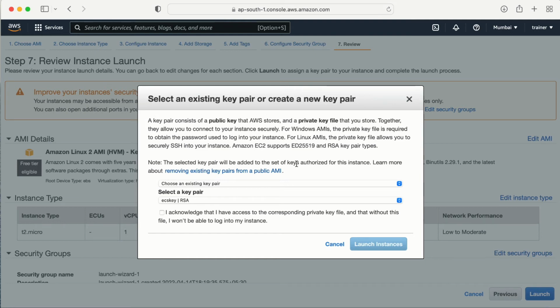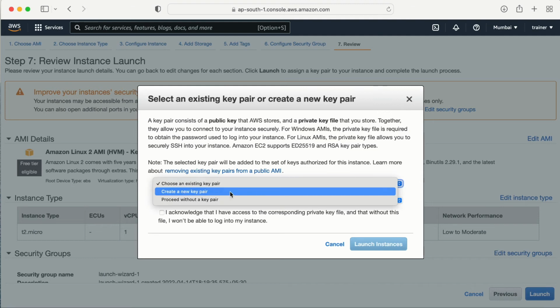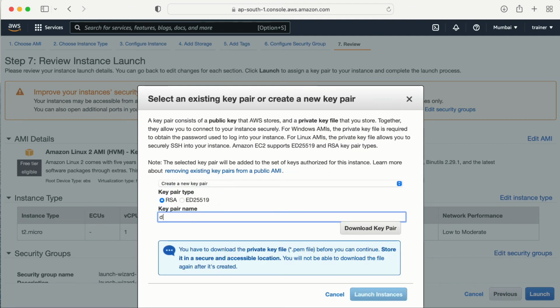As of now, to create a key pair, just select create a new key pair and give a name. So let me give a name, today demo, and I need to download this.